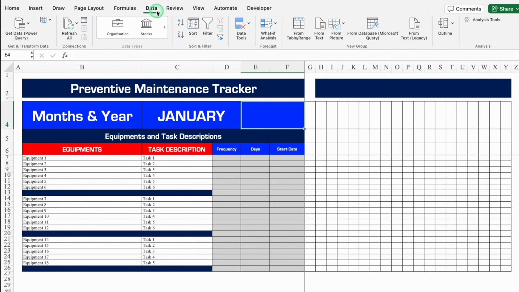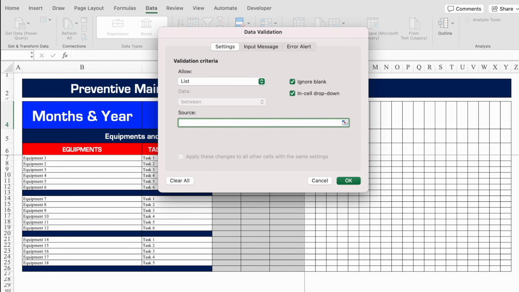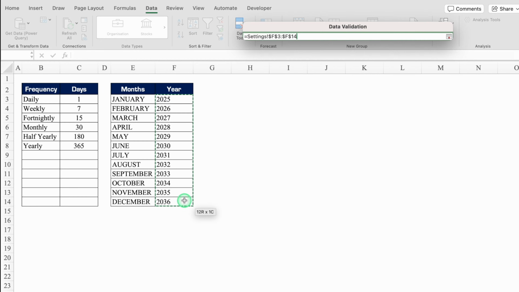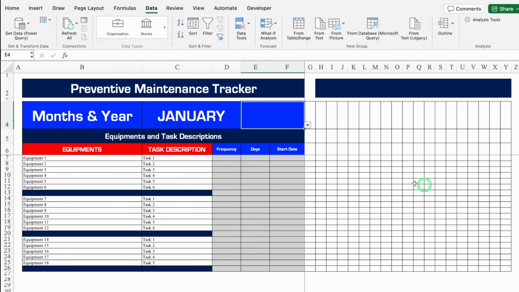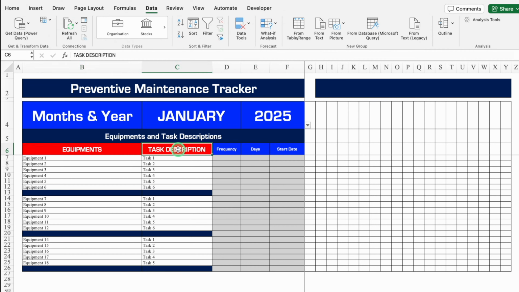We'll go to data, data validation. From here, I'll select list. Source, we'll go to my settings sheet and select years from top to bottom and click on OK. The drop down of years got created. I'll select 2025. Over here, we have got equipments and task descriptions. Just below that, equipments and task description. After that, we have got frequency, days and start date.